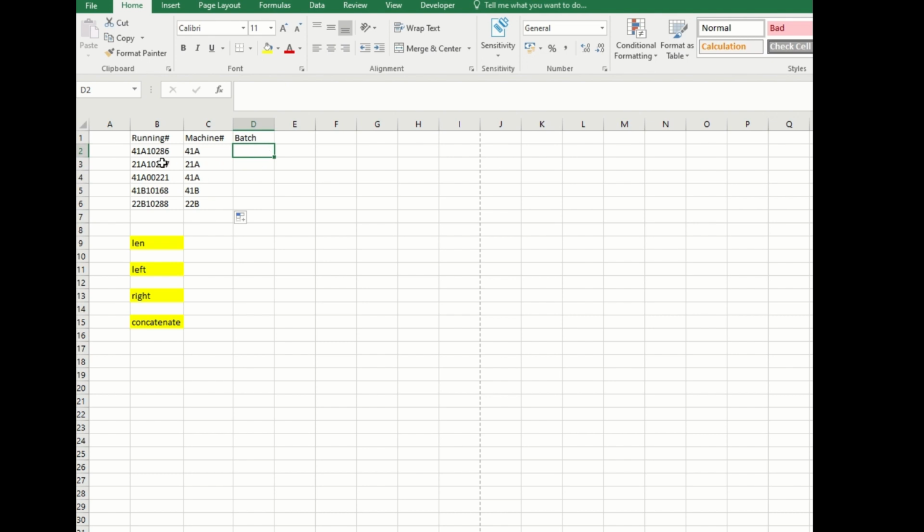And for example, if the last 5 digits are the batch number, and we want to extract only the batch number, we can use RIGHT. And similarly, we select the string, and this is 5 because we want the 5 characters on the right side. Okay, so now you have all the batch numbers extracted from your running number.